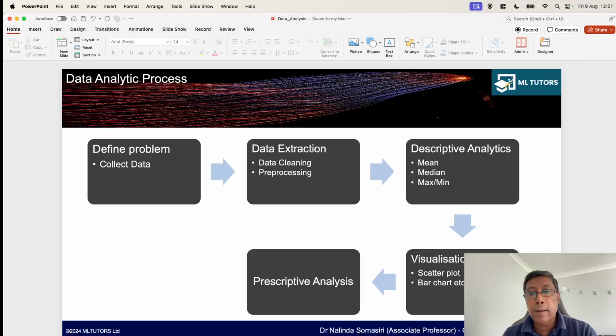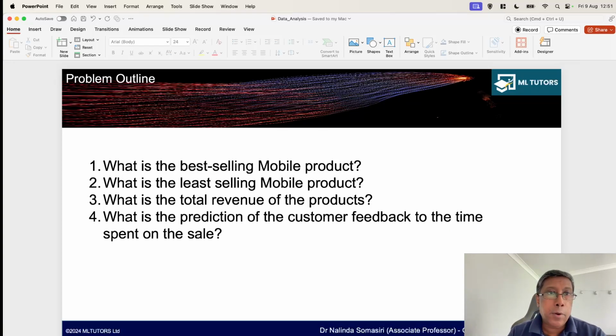Before we get into the dataset, I just want to see the problem outline. This is what the customer wants. The customer wants to see the best selling mobile product, the least selling mobile product, and the revenue of the product. The customer would also like to see a prediction of the customer feedback on the time spent on sales data, a bit of forecasting. That's the relationship and the correlation they would like to see. So let's see how we can solve this problem.